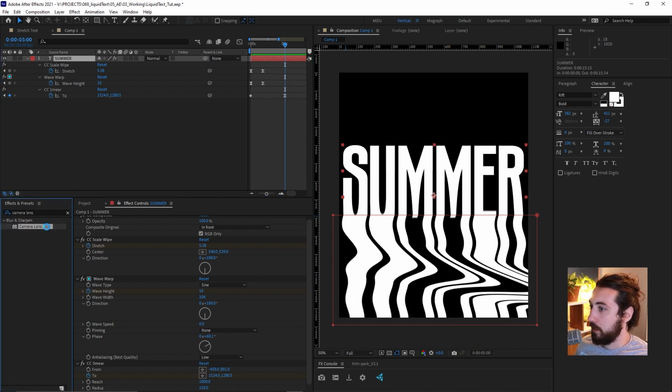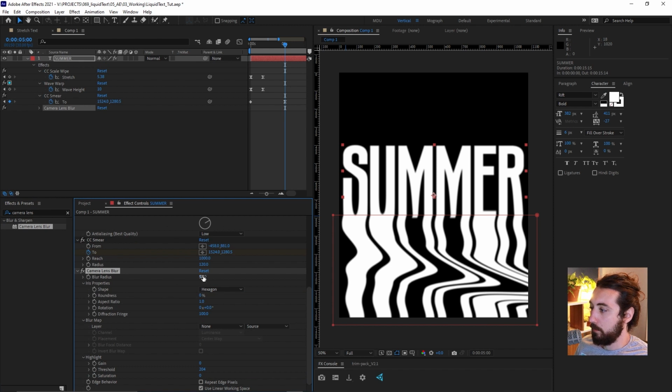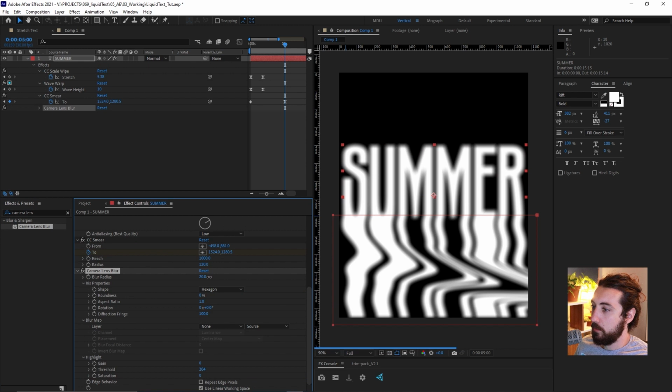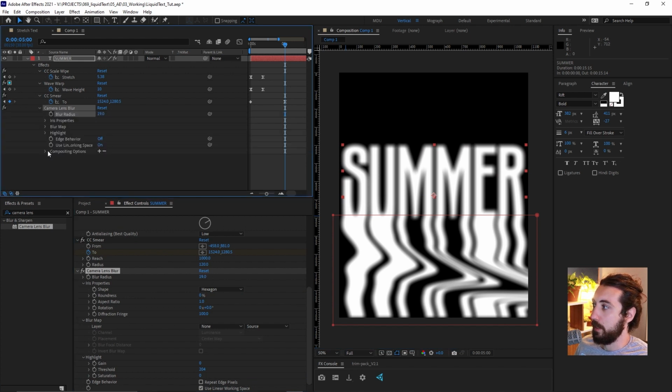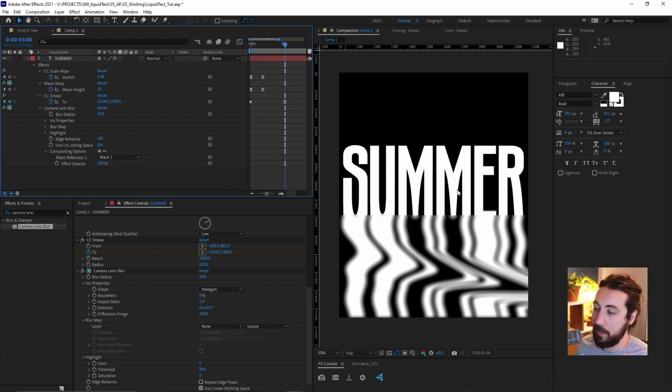Now I want to blur this stuff up too, so I'm going to add a camera lens blur like this, and we'll blur this up a bit. But I think I also want to make this camera lens blur only affected by this mask here. So we'll add on that compositing options only to this mask. But the problem is this is too much of a hard edge on this mask.